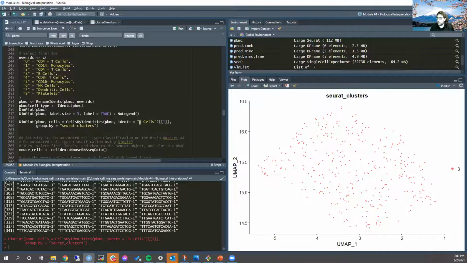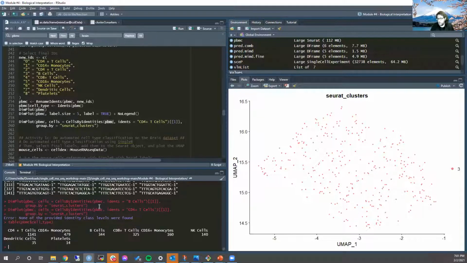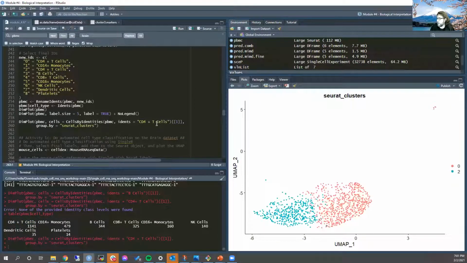What if we took our CD4 positive T cells? CD4 positive T cells. I think that was how we said it earlier. Yeah, that's not how we said it earlier. We called them CD4 space plus T cells. Well, that's not super helpful, is it? So now what we're seeing here is the population we labeled as CD4 positive T cells grouped by their scRNA clusters, which are 0 and 2, if you recall. So hopefully that answers your question. Awesome.